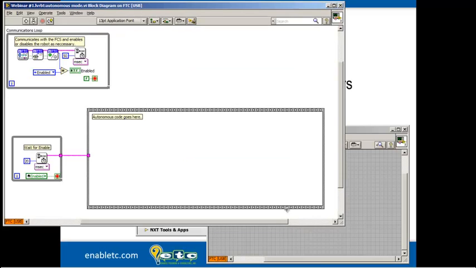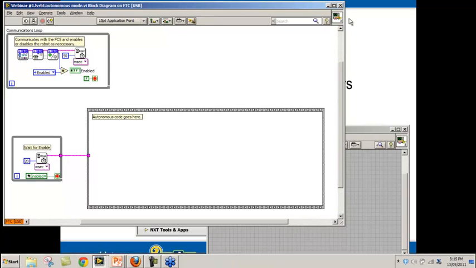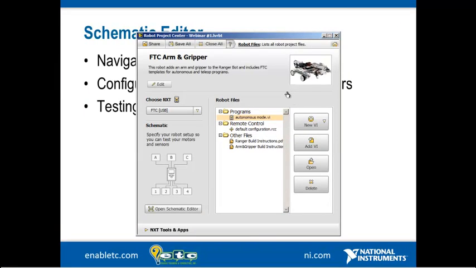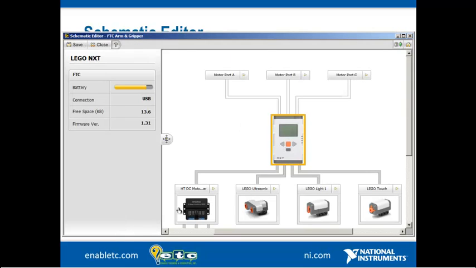We're going to pop back into LabVIEW here for a second. And we'll go ahead, we'll close our VI here, and we'll find ourselves back at our Robot Product Center. Again, your home base, if you will, for all your programming. We'll go ahead and open up our schematic editor.